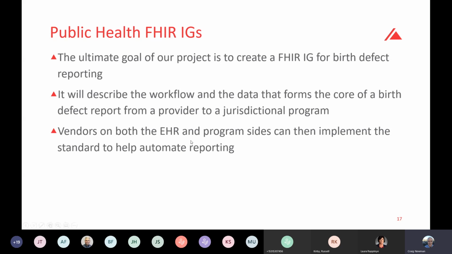And again, that takes work. Vendors on both sides have to do programming and have to be able to support it. But at least if we have a FHIR implementation guide, it tells them how to do it. It gives them a roadmap for doing that.